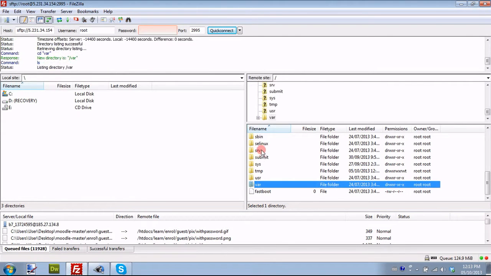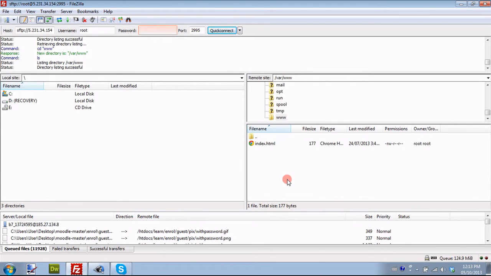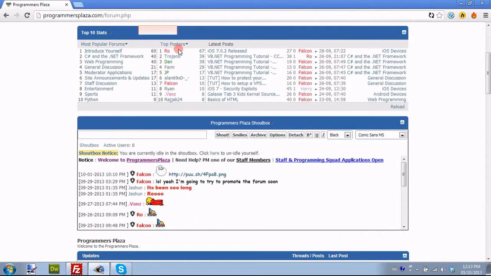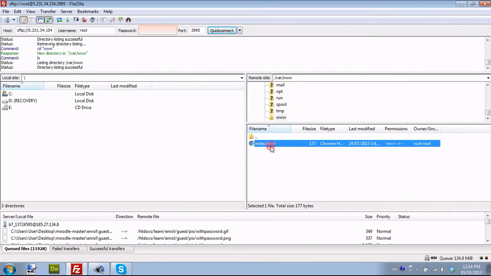Now, if you go to /var and www, in /var/www is where all of your public files go. Everything in here can be viewed by the public by going to / after your IP address or your domain, which is why if you have anything that has passwords in it and things like that, you don't want to put it in /var/www because people can see that. So here's our default index page, which is basically that. It works. It's a beautiful little page. You can replace that, but that's the index.html.